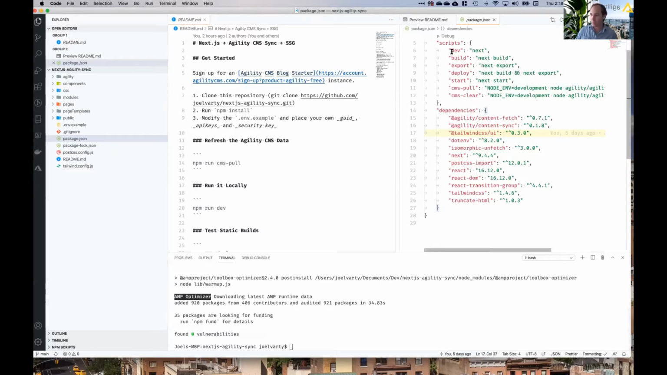Cool. By the way, there's a bunch of scripts in here. The normal ones are these: dev, build, export, deploy. These are basically what you get when you do create next app, or whatever the create script actually is. It gives you those. These are the ones that say all the way and start.